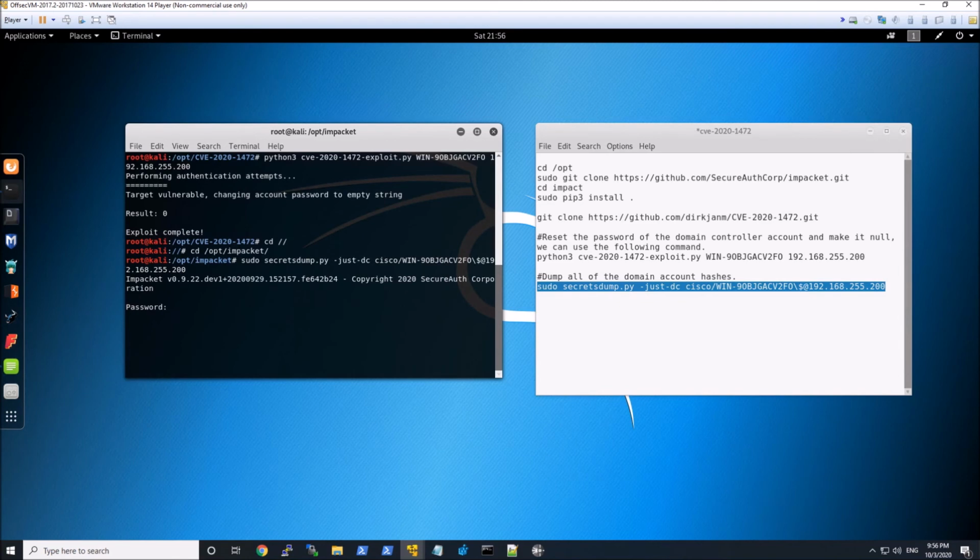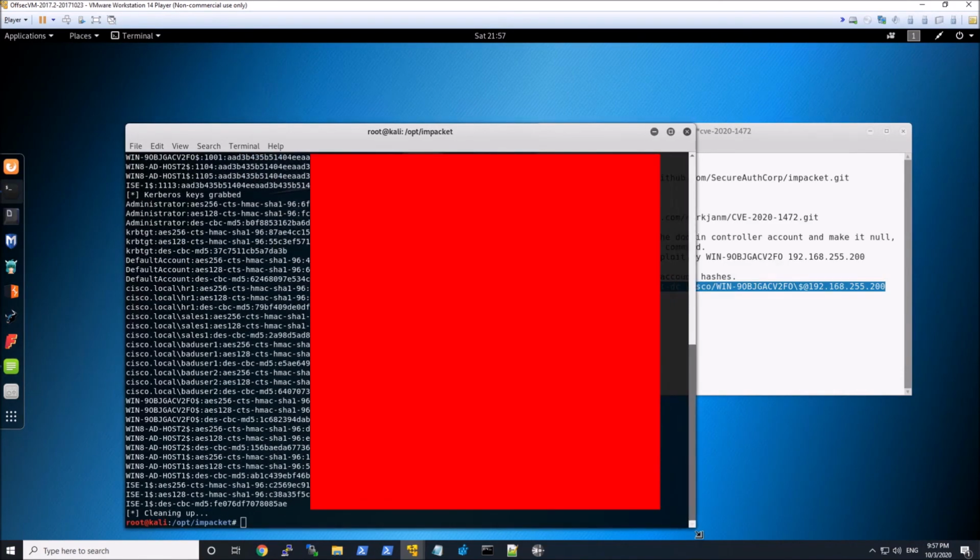So again, there's the command there. We run it against the system name as well as the IP address. The password's null, because we reset it. And look at that. HR1, bad user 1, all the credentials were just dumped.